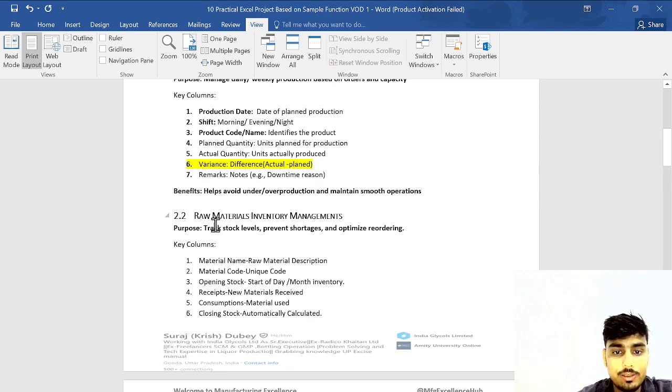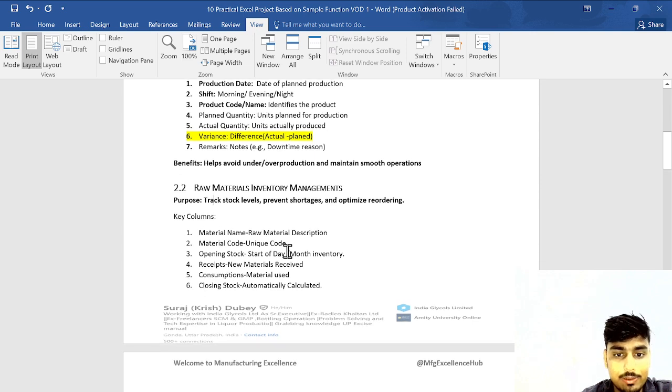Second is the raw material inventory management: track stock level, prevent shortage and optimize reordering. First column is the name of the raw material, code (a unique code), opening stock (start of the month inventory), received (new materials received), consumption (material used), and closing stock, automatically calculated.